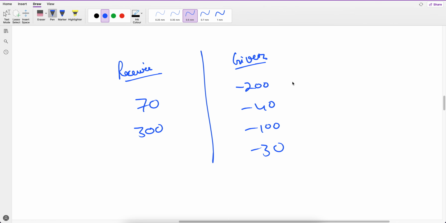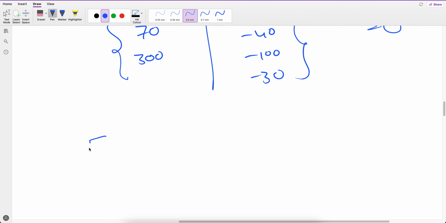Now the sum of all should be 0, because the money the receivers want has to be fulfilled from the givers only. The system should not generate any new money, right? So now we have these two things. Now let's create one array.